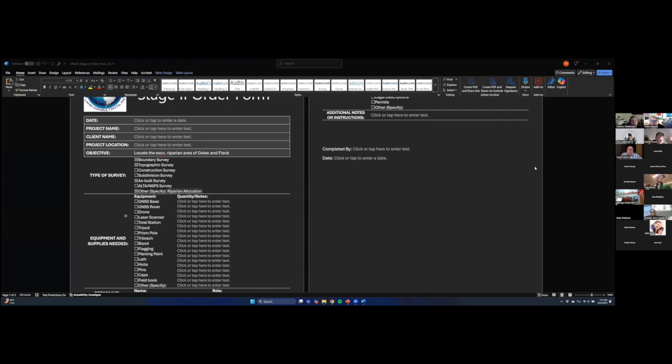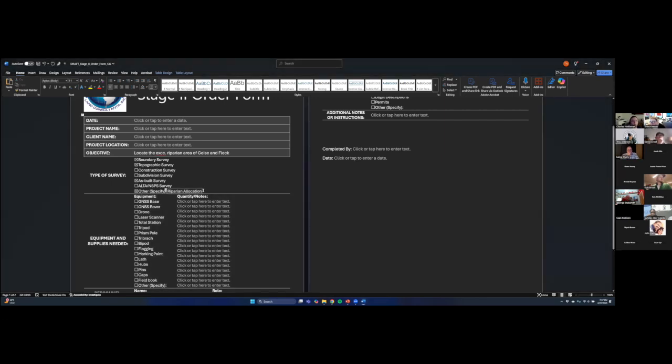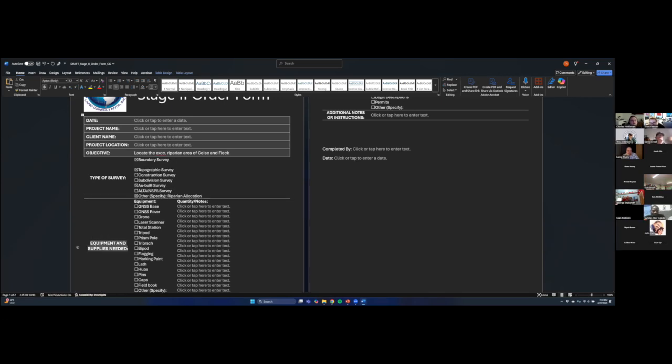that's a great question. And the first thing I'll say is we should add in here not just a type of survey, but we should add standards. So what standard must this survey meet? So for the boundary survey, it's got to meet FS 472. It's got to meet Administrative Code 5J17.